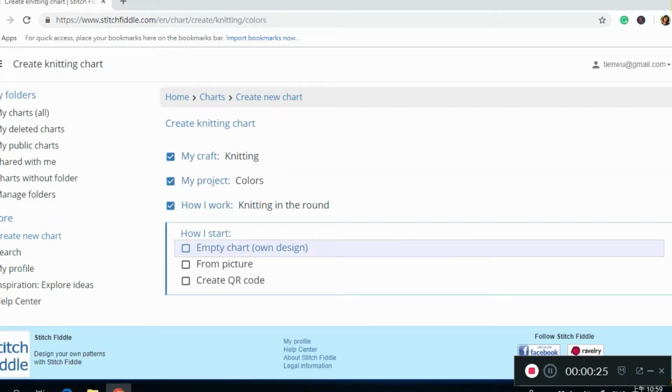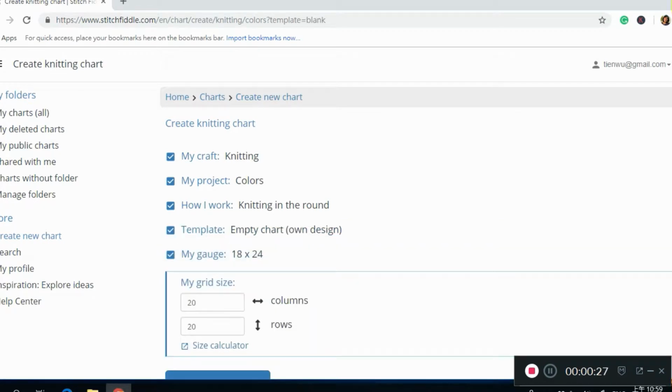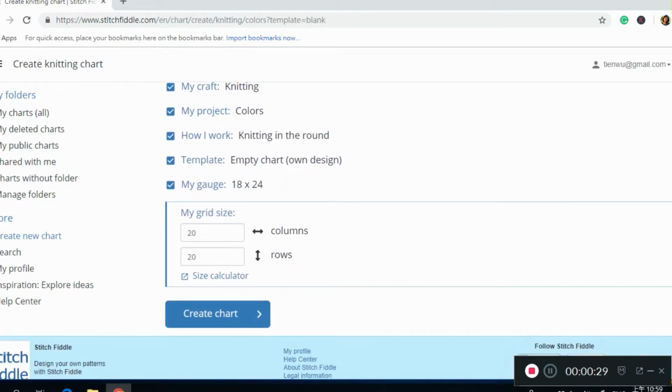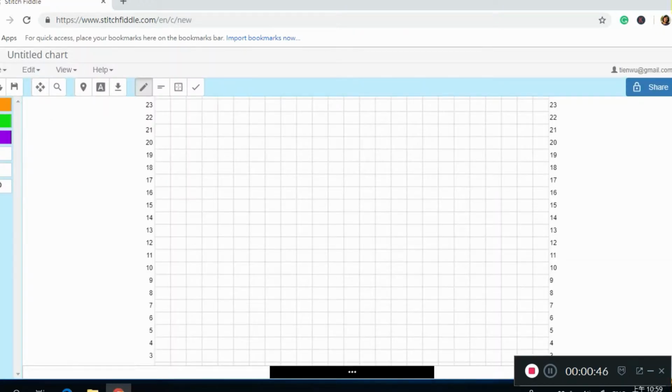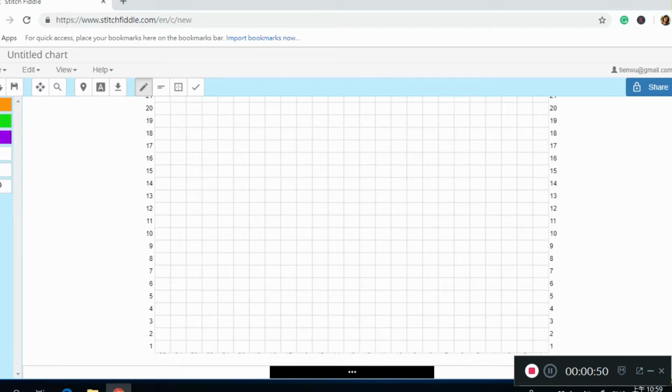And next, I start from an empty chart and decide the row and stitch count. I add more columns and rows because I want to see the whole picture. You can also add or minus rows and columns later. And you will see the grid of the column and row numbers you select.